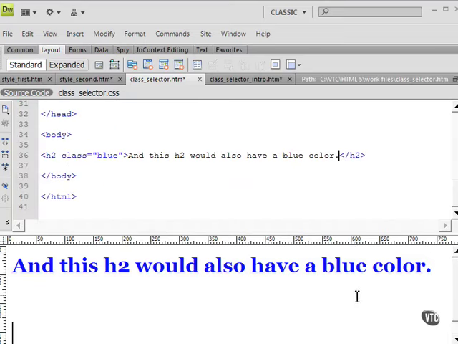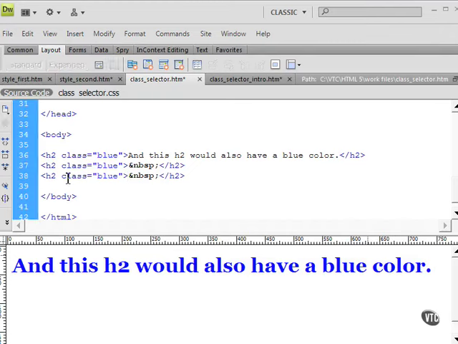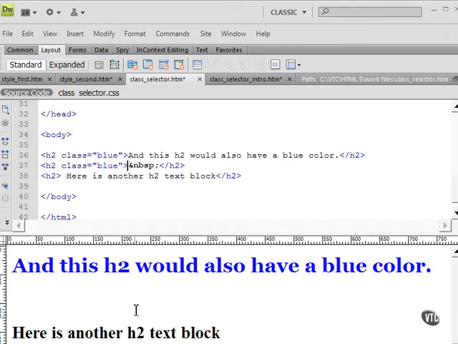If I add another H2 tag down here, taking off the blue class, let's go ahead and finish that tag there. Here is another H2 text block. Notice that it's not blue because I haven't set its class to be blue, which defines that color of the text to be blue.